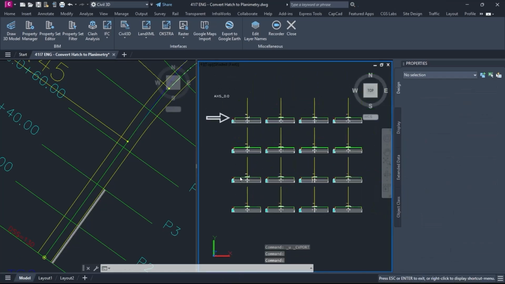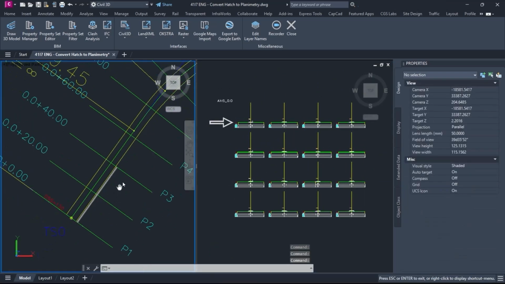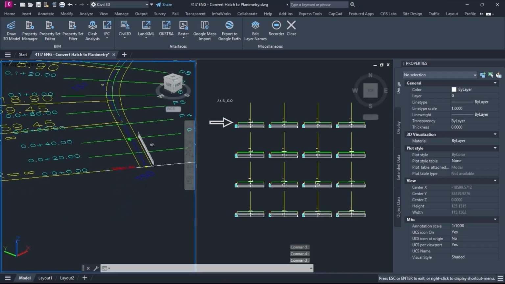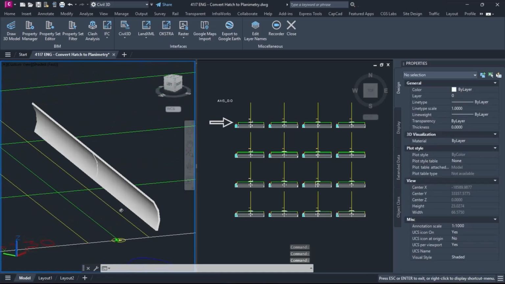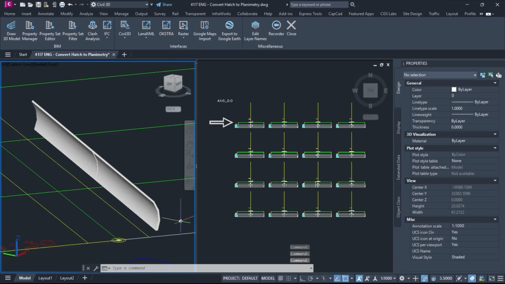The upgraded Convert AutoCAD element to TCS element command can therefore be used not only with polylines, but also with any hatch geometry, including more complex shapes.